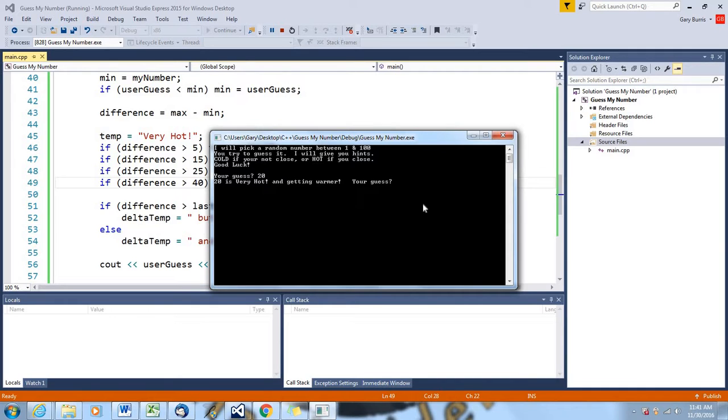20 is very hot and getting warmer, which doesn't mean much yet because the last was 0. So let's try 25. It's also very hot and getting warmer, which means we're even closer. So I'm going to try 23, and getting warmer. How about 24? Yes! You won in just 4 tries. Congratulations. Press any key to continue.